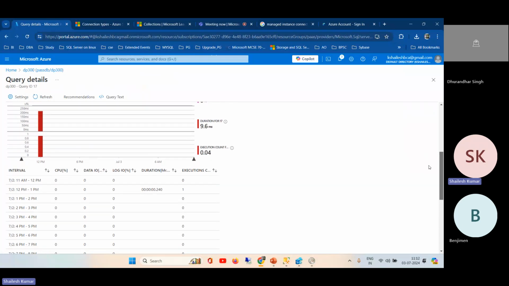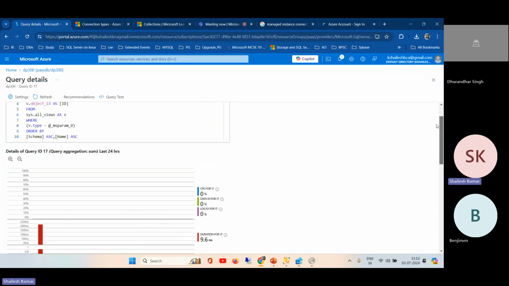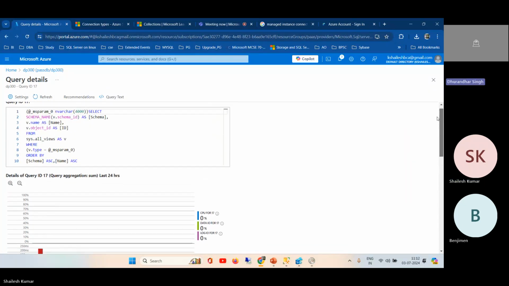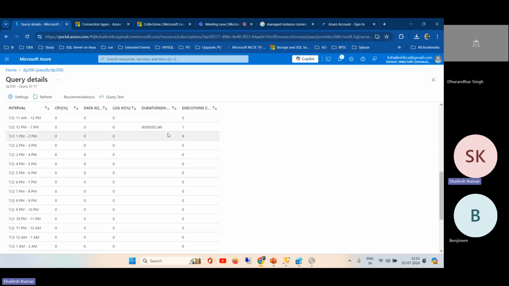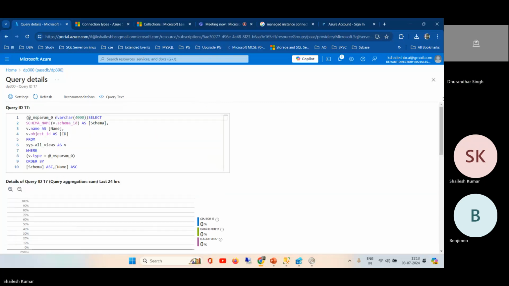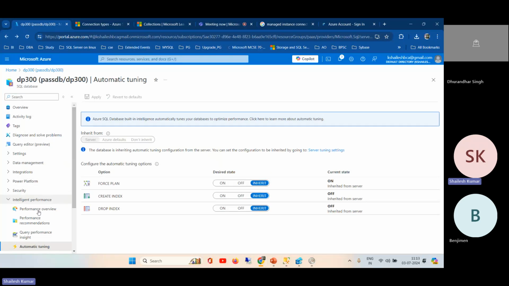Similarly, we get a window in Datadog monitoring for on-premise or cloud systems. Click the query and you get when it is executed, the CPU and IO it takes, the duration and all. So this is a basically useful tool, but you cannot implement the indexes from here.